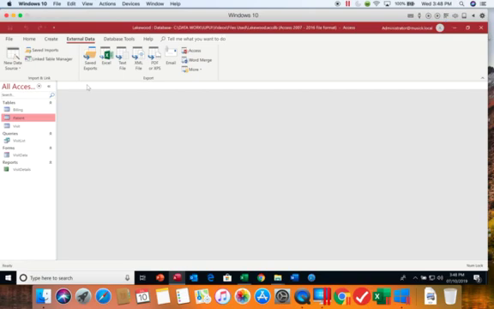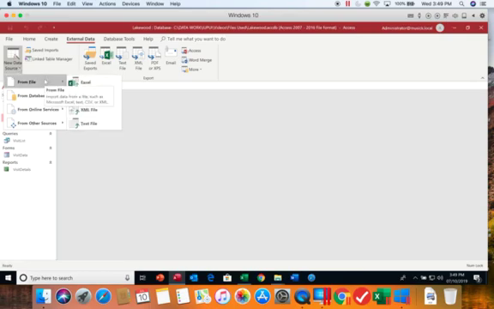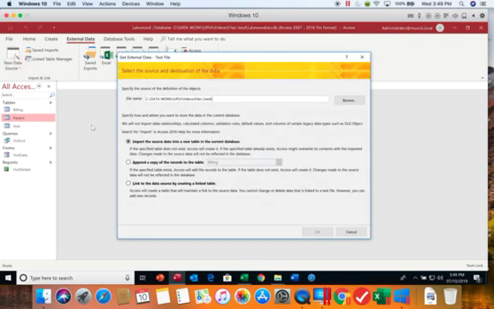Alright, so our importing is all done on the External Data tab. We have imports and exports being done on this tab. In the import and link group, we are going to start a new data source, and this time we are going to be importing from a text file. So we're going to choose from a file and from a text file.